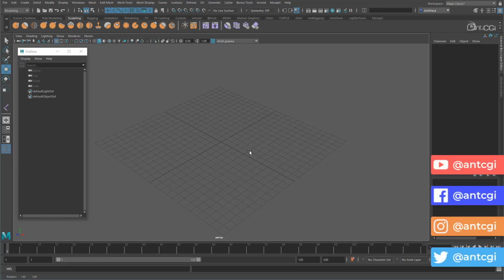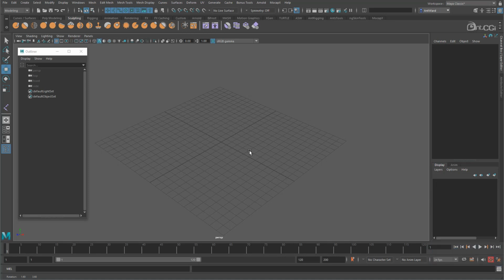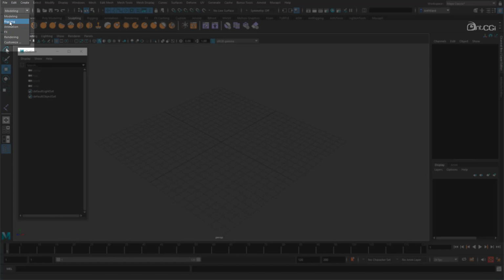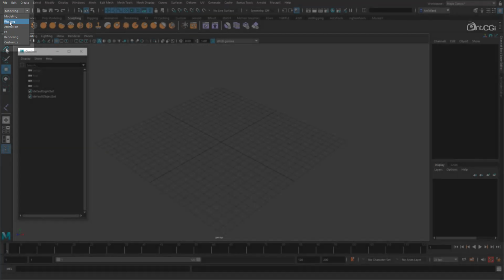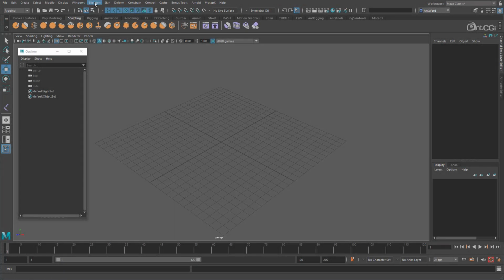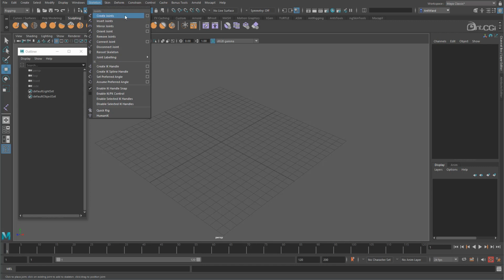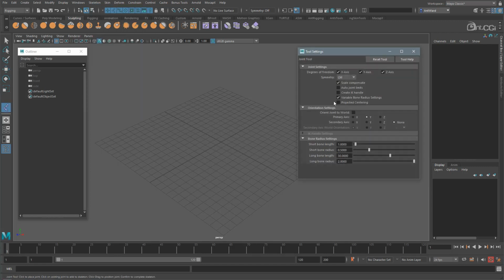Okay, let's start with joint creation. There are a number of ways to create joints in Maya. First, we can use the main menus. We need to make sure the menu set is set to rigging so we can see the skeleton menu. Now we can see it, we simply move down to create joints and open the options.